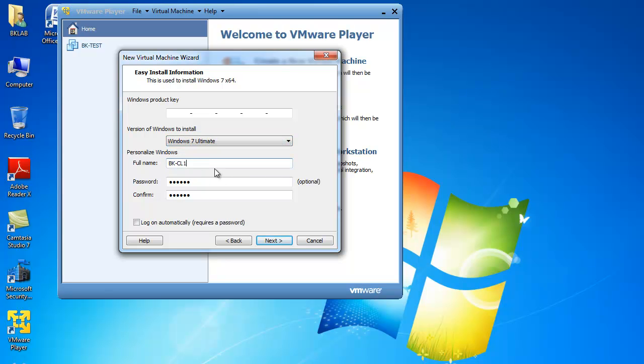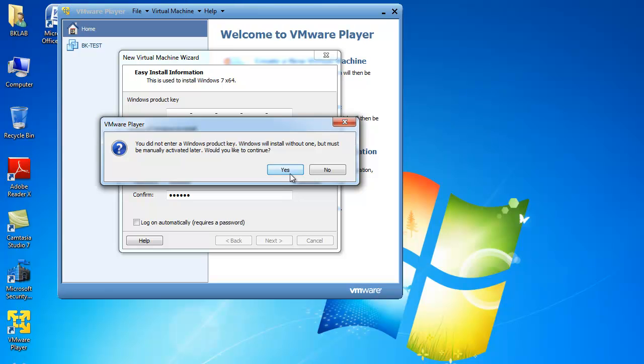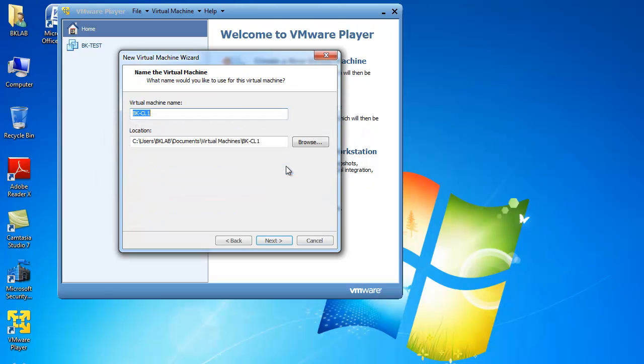I need to personalize Windows by giving it a name, so I'm going to call it BK-CL1, CL for client, and I'm going to give it a password. And then I'm going to click on Next. I get a warning message, you did not enter a Windows product key. Windows will install without one, but must be manually activated later. Would you like to continue? Yes, that's on purpose.